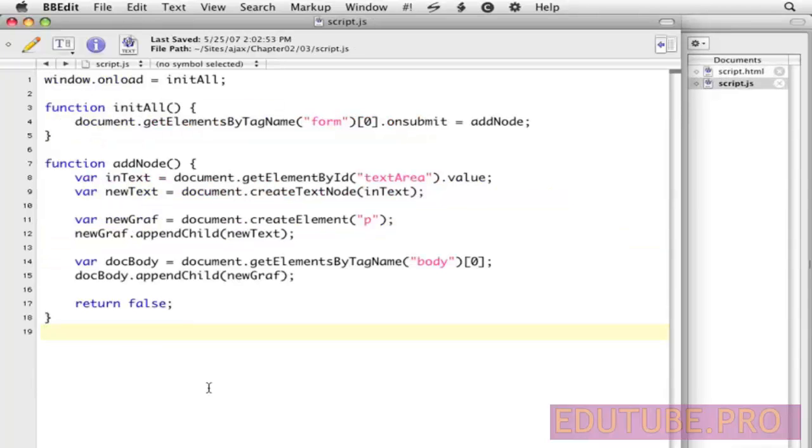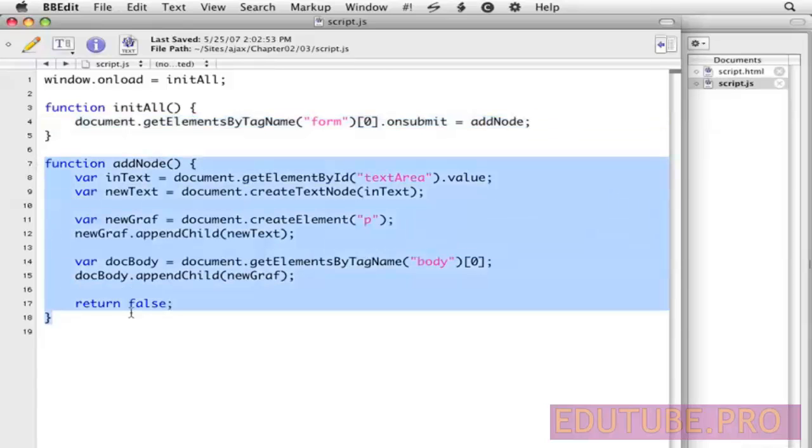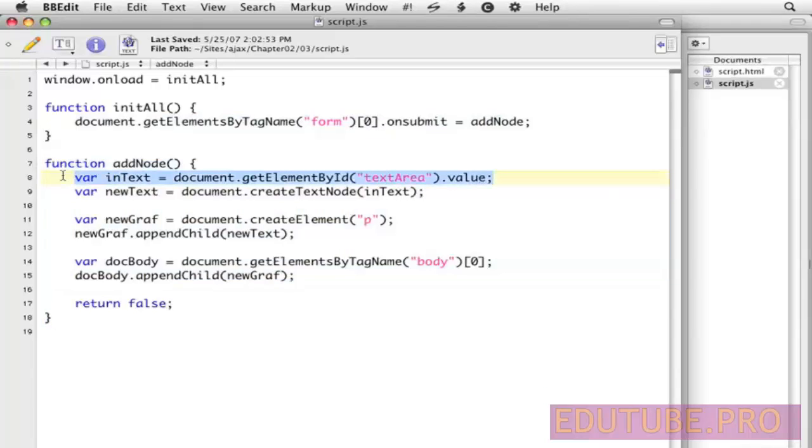When the document loads, that triggers the window.onload event handler, which is going to call the initAll function. InitAll just says anytime we do a submit on the form, we're going to call the addNode function. And everything else here is in addNode. What addNode does is it calls getElementById, passes it a value of text area. If you recall, that was the ID for that text area, and then it gets its value. So whatever was entered in there when we hit submit ends up in the variable inText.